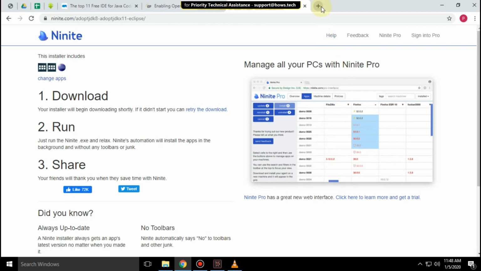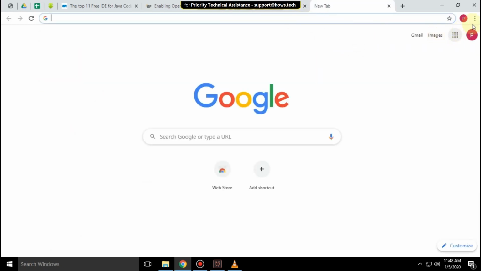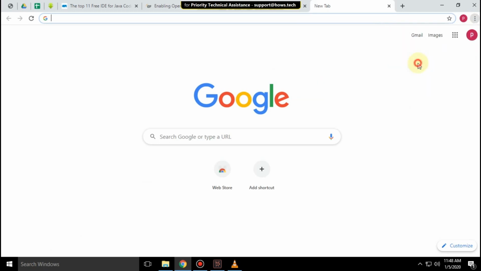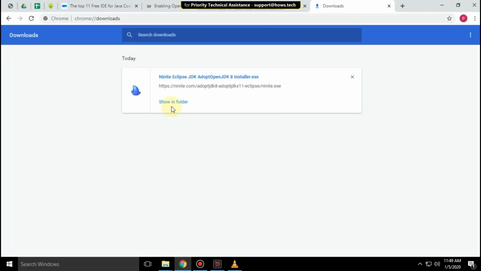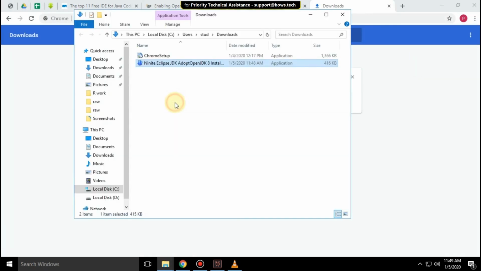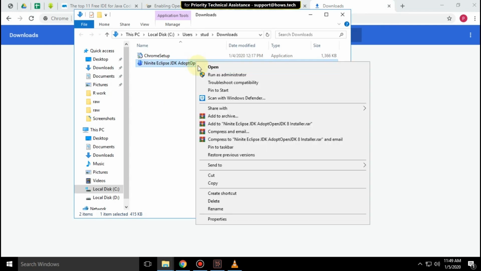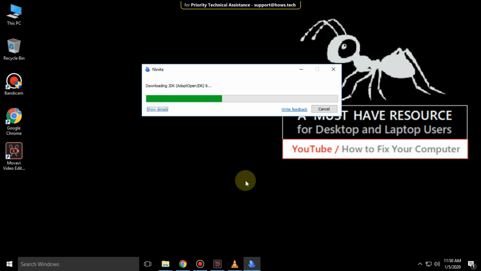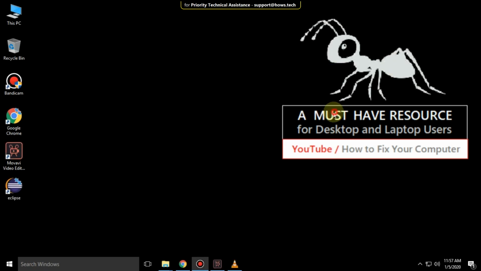Now go to new tab, click on these three dots, then select downloads, then click on show in folder. Now right click on here and click on open. It will take some time to install the Java Development Kit. Then finally we downloaded the Eclipse. Now right click here and click on open.